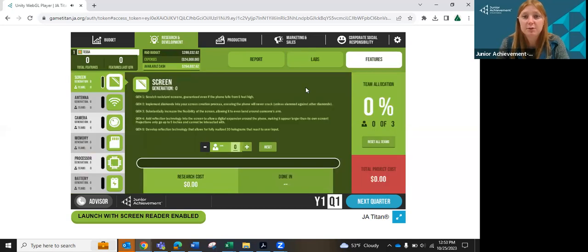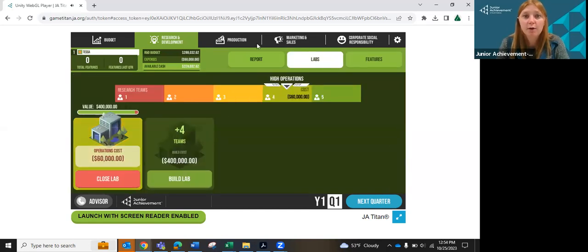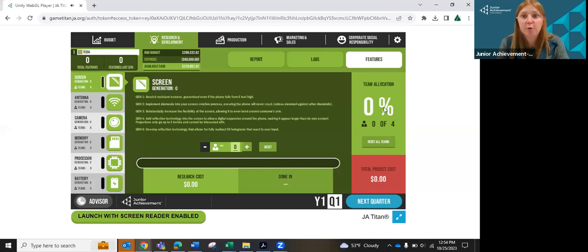If I go to my features tab, I can see over here on the right hand side that I have 3 teams allocated. But if I were to go back and do 4, now I have 4 teams allocated to my research and development. So I now get to make fun decisions. I don't have any research right now on what type of phone my customers are going to want, right? I have no idea. So on the left-hand side, you can see screen, antenna, camera, memory, processor, battery.